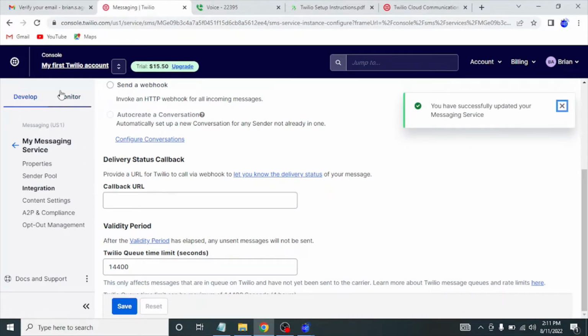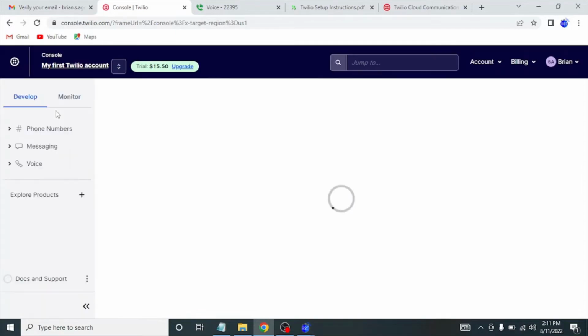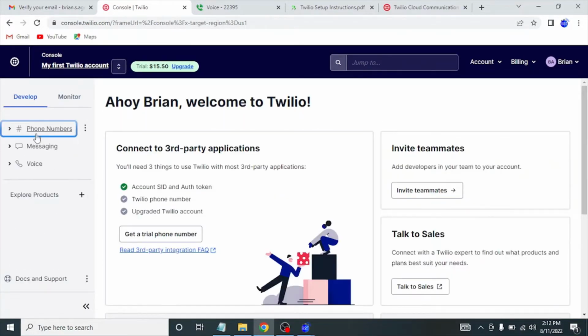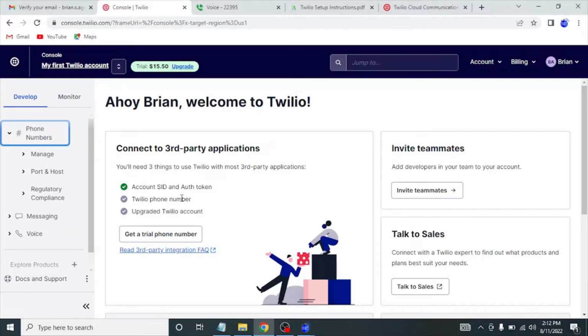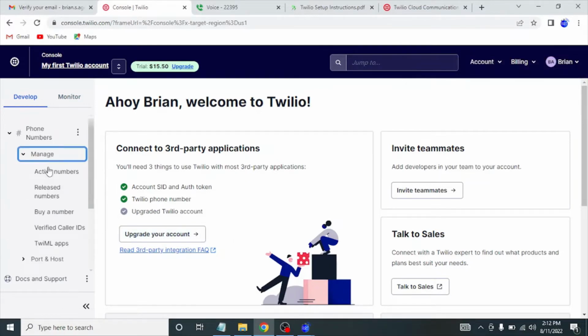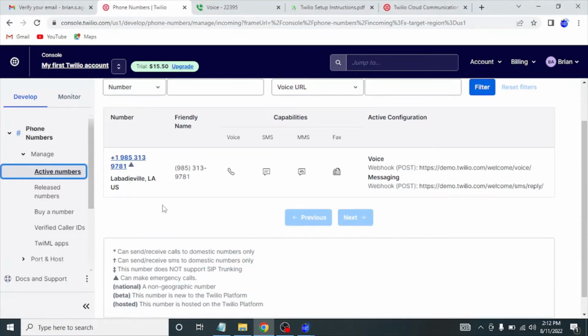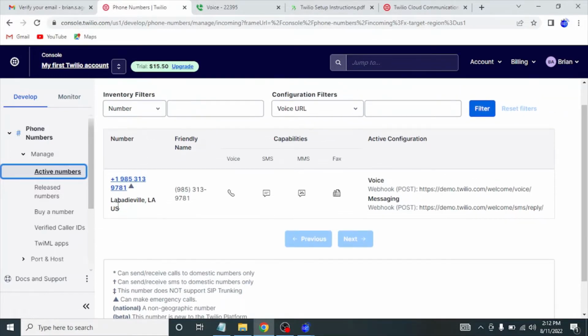Let's go back now to develop. And let's see, actually, let me click here, I guess. We've got to get back to where our phone number is listed. So we're going to go to phone numbers. Oh, whenever we go to phone numbers, I forgot, it looks like we have to generate or get a trial phone number. So let's do that. Okay, so they have given us a phone number. Now, again, we'll upgrade this account later, but let's see if now we can go to our active numbers. Great. So now we have a phone number, and yeah, they just gave us some random number from who knows where. That's an odd name.